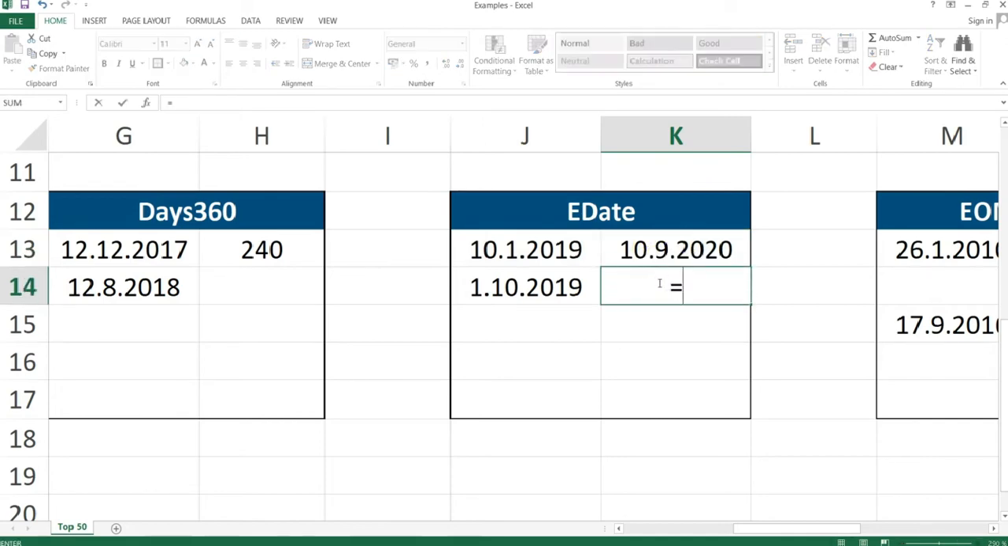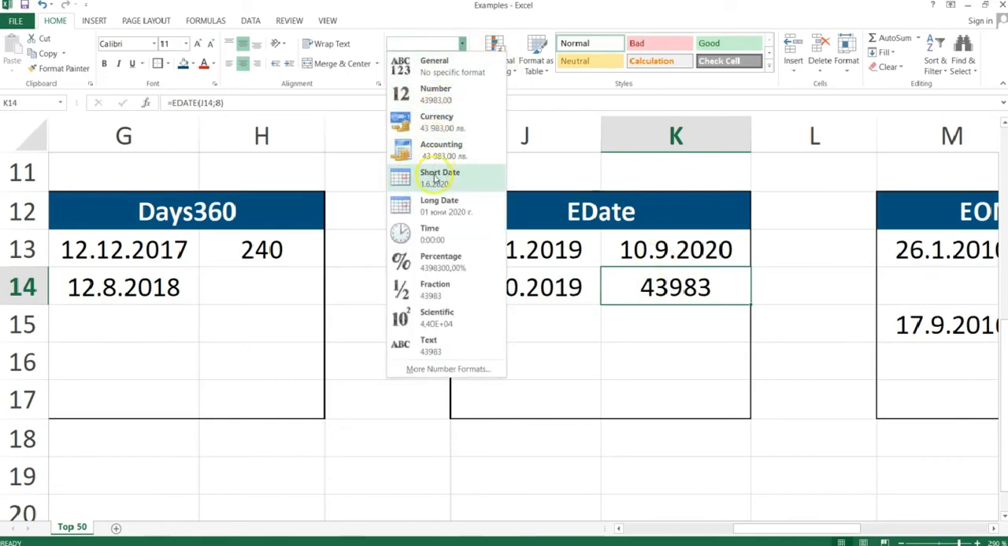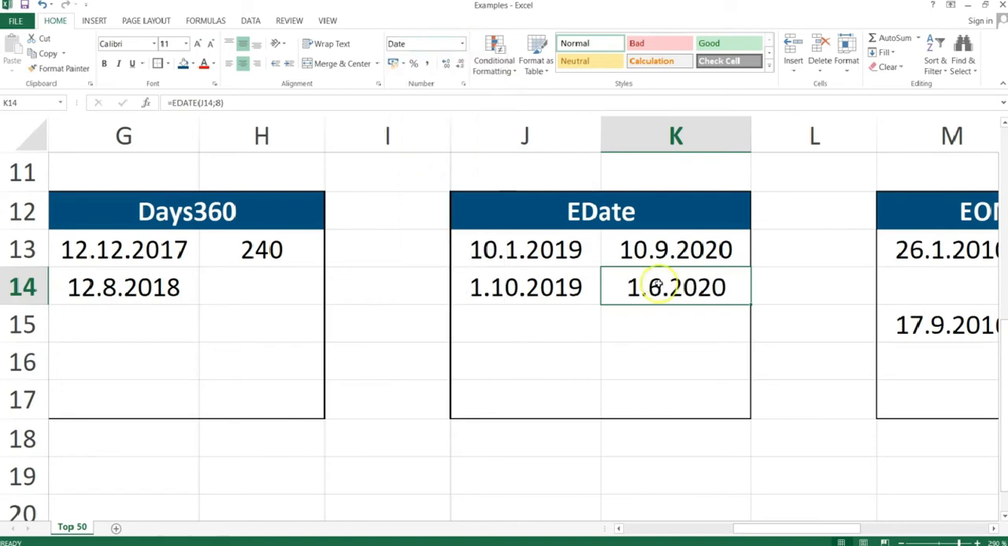Same for this date as well. We can just type the formula, and then go, let's say, 8 months from that date. And again, this is the Excel number, so we need to convert that to a date. So the date is going to be 1st of June 2020.